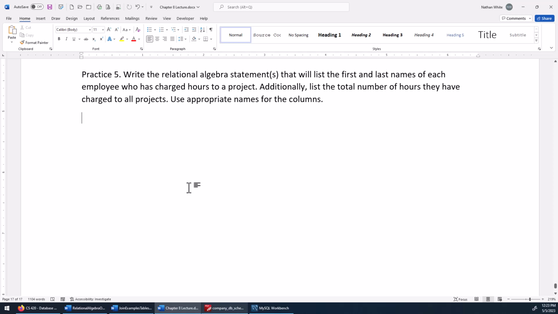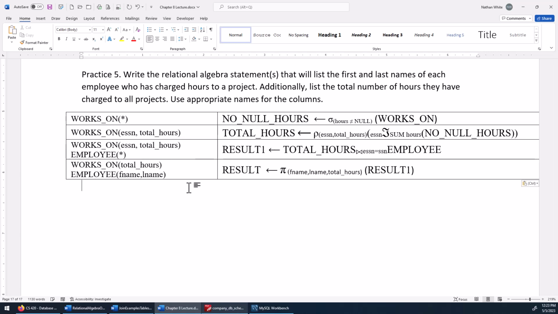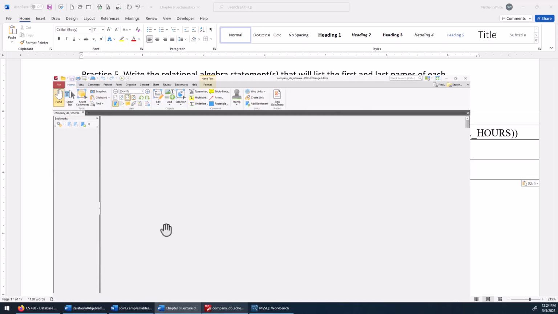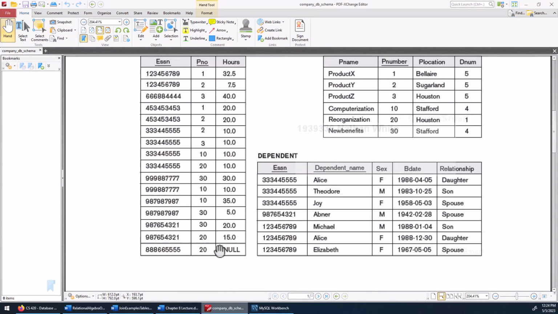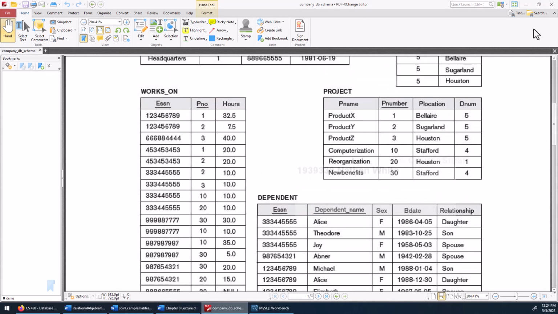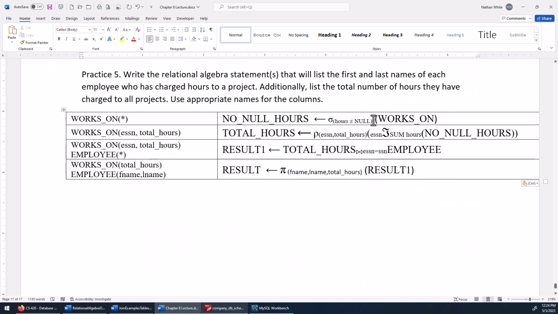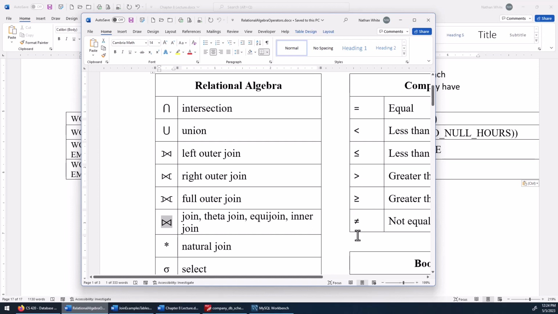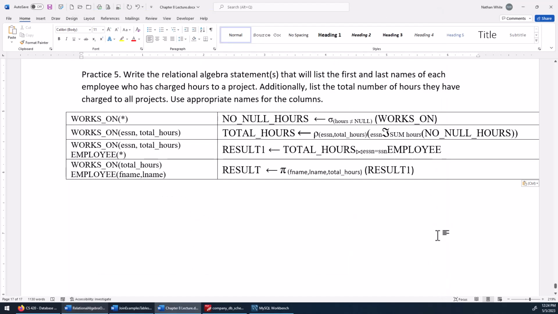Okay, and here is the solution for this problem. Well, the first thing I do, I want to make sure I don't include the person in our database who charged the null hours. I think that was James Borg. So I want to make sure I don't include him. Look at what I use for that not equal sign. It is the not equal sign from here, that one right there. So make sure if you're doing a not equal, you copy that onto the document you're creating.